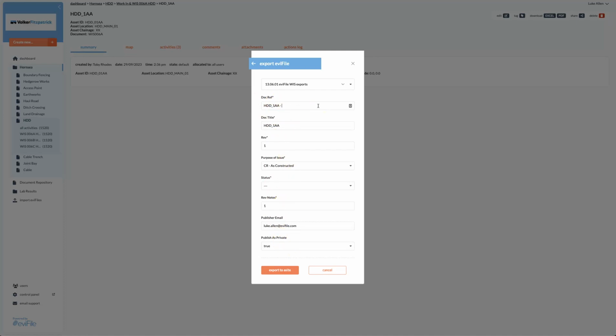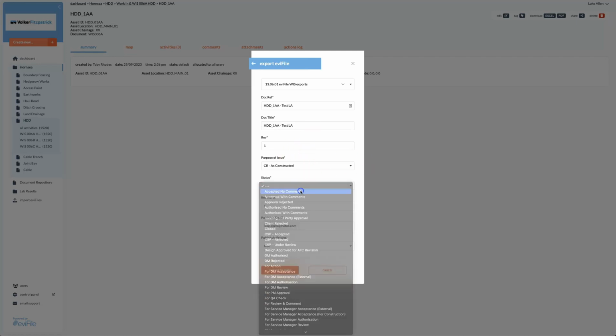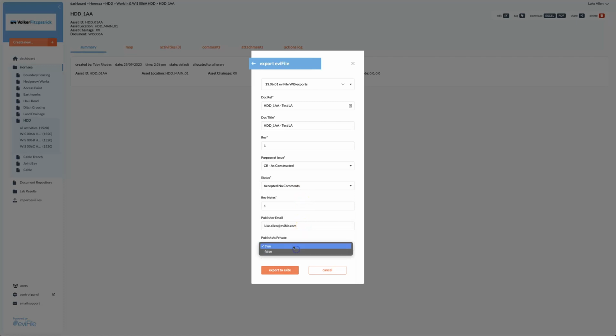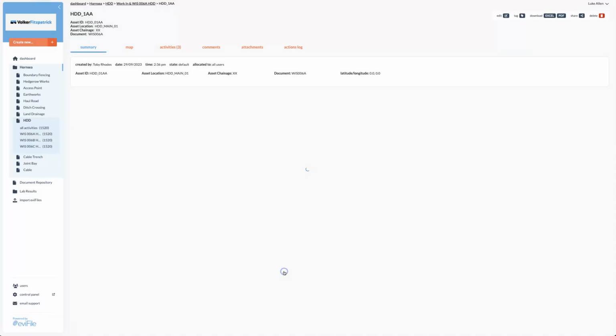So I'm just going to call this test LA for the doc ref, test LA for the title. Again, these can be tailored per export. I'm going to give this a status as accepted with no comments, and I'm going to set it as not private. I'll then click export to a site. Now that will disappear and start generating the PDF. As soon as the PDF is generated, it will then transfer it automatically to a site.